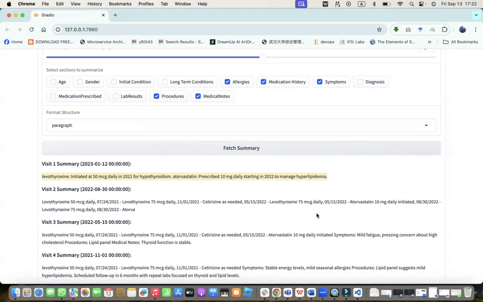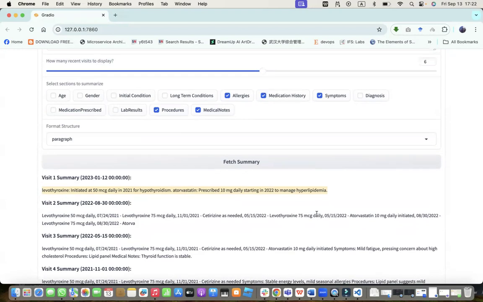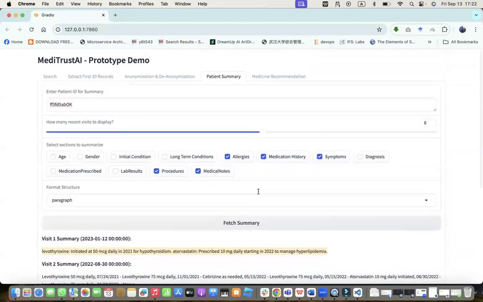This is our next plan: if we go for the full-fledged application, we will choose a more mature model with heavy resources so we can get a context-aware summary for the patients. Okay, next is our medicine recommendation feature, which I will show shortly.